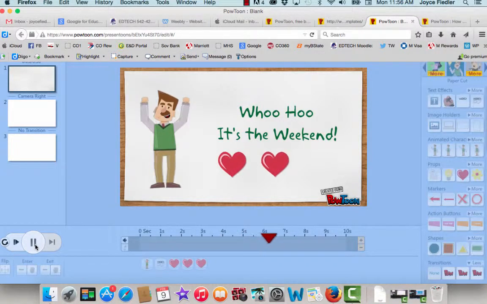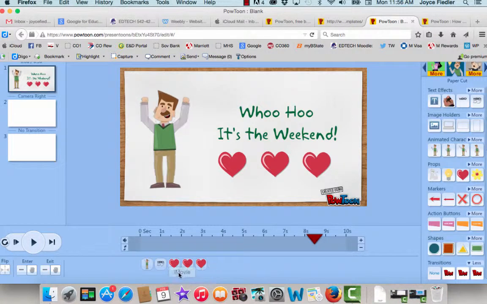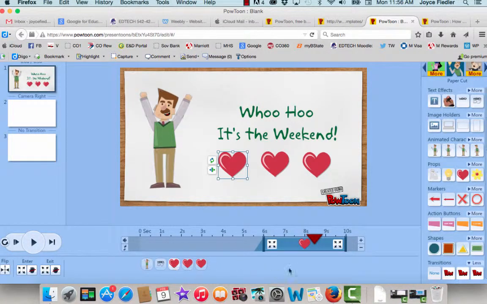And I see there's a lot of time between my hearts. So let's say this heart, I want to edit, and I want to move it down. Instead of it coming in at 5.5, I want it coming in at 4.5 and staying till the end. And then this one becomes 5.5 and stay till the end. And then this one, you hit 6.5 and stay till the end. All right, let's play it again.